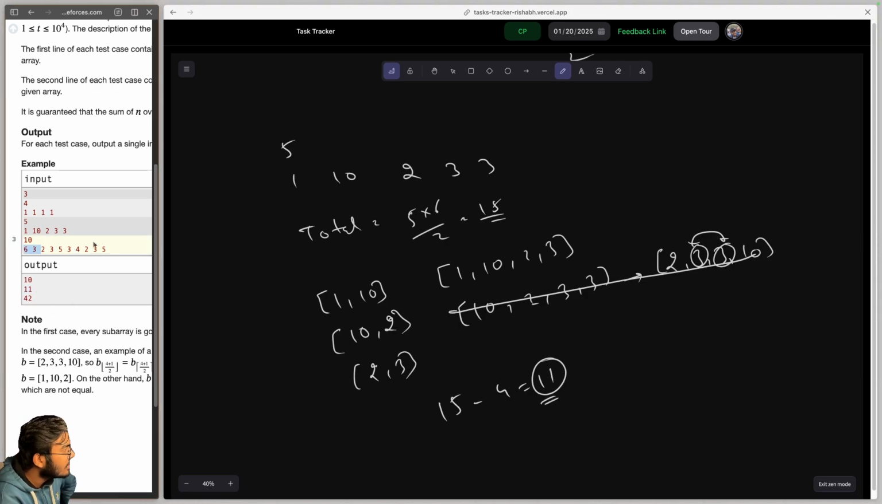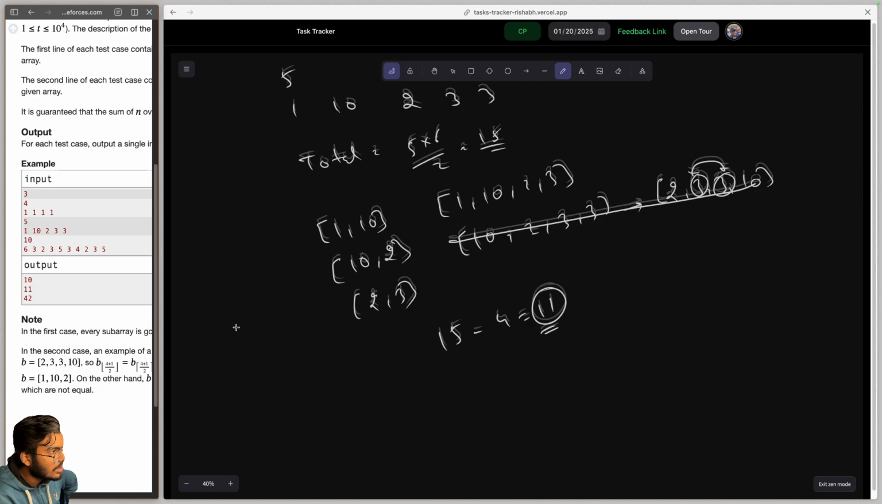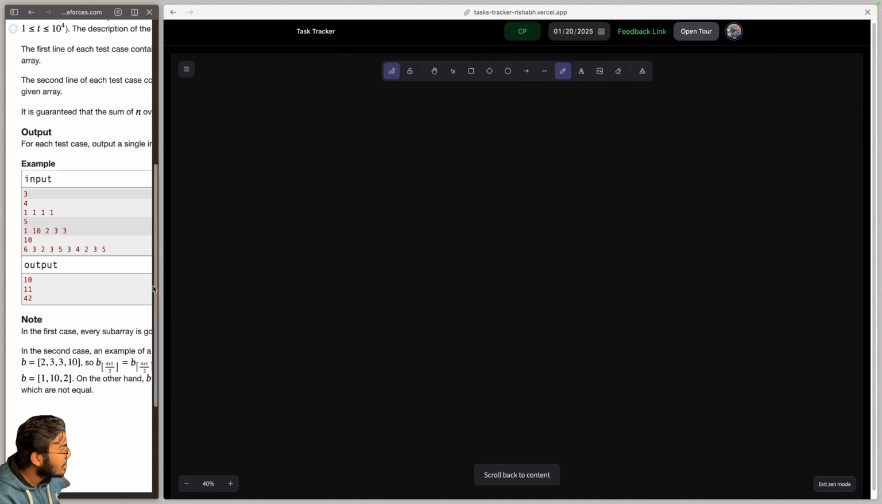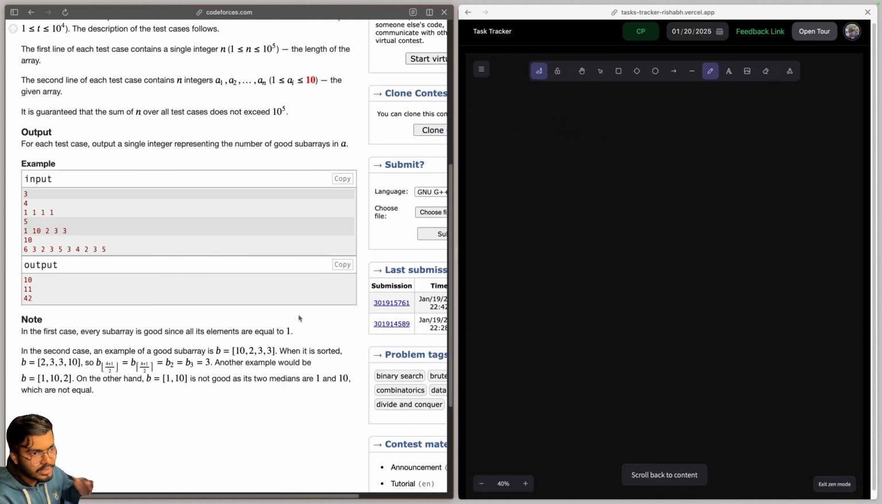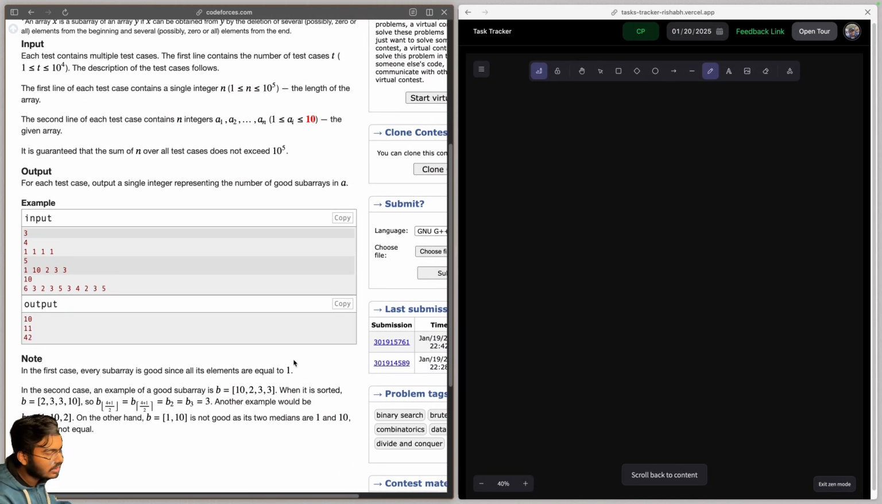Similarly you can try counting the bad subarrays for the last test case, and you will reach the answer 42. I will not go into that, but I will just tell you the approach. Here I recommend that you first read the editorial, because my solution is basically the solution in the editorial.